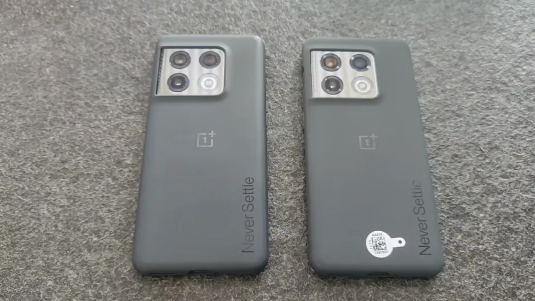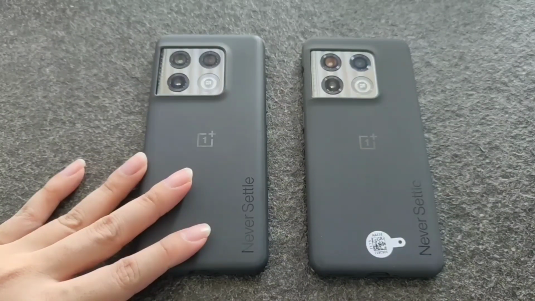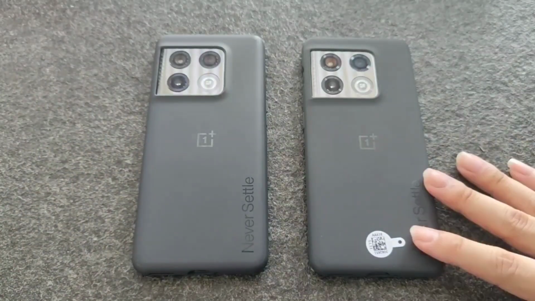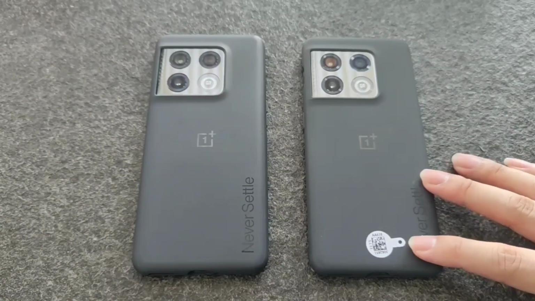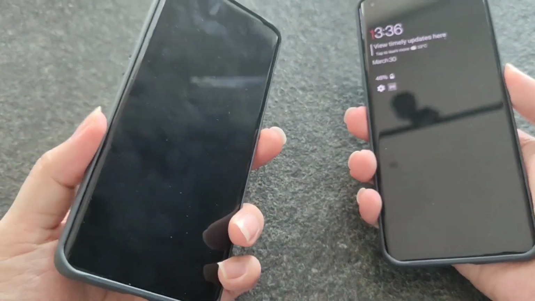Right now, I'll be doing a comparison between these two OnePlus 10 Pro. So what's the difference? The one on the left is actually the China ROM running on Color OS, while the one on the right is the global set that is running on Oxygen OS. So let's begin.